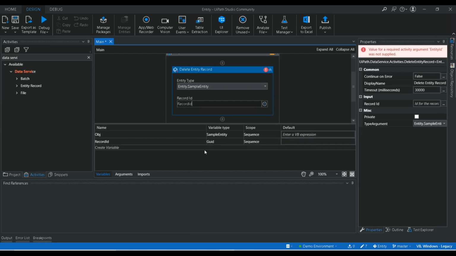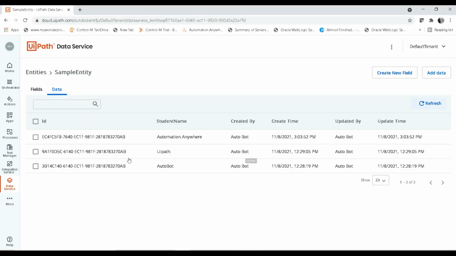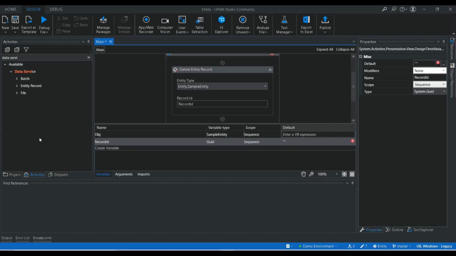Once I create it, GUID is the variable type that got generated. This is for the sample demo, so I'm going to use this activity. I'm just trying to pass the particular id value. We'll see whether it will work or not.